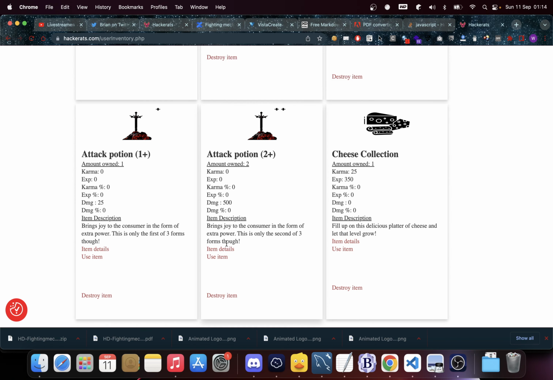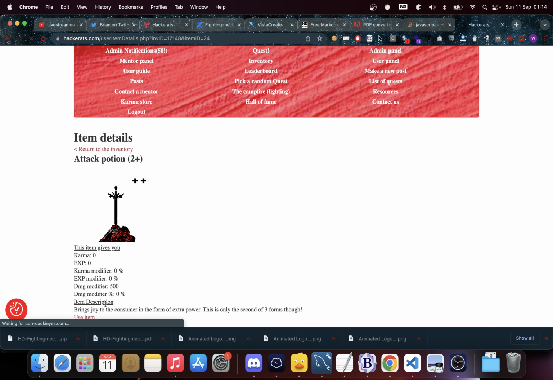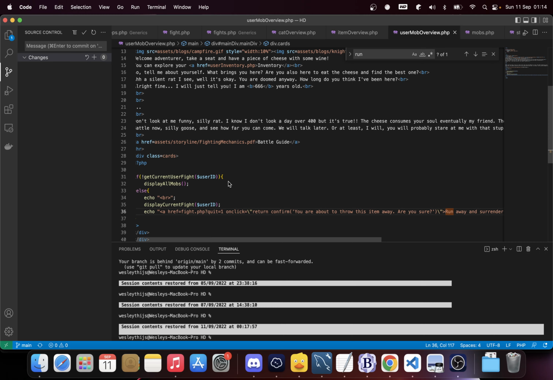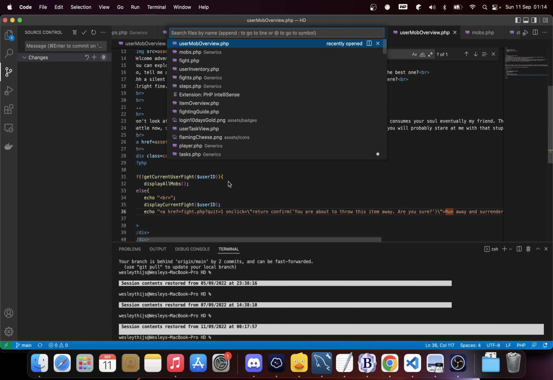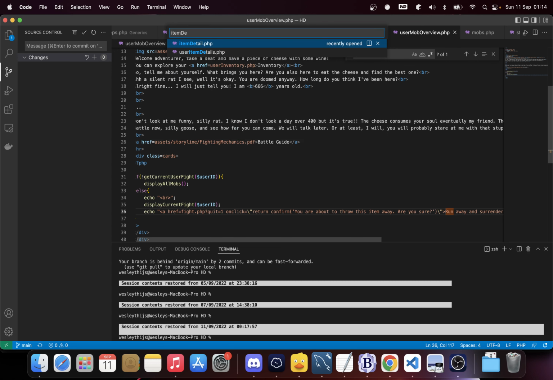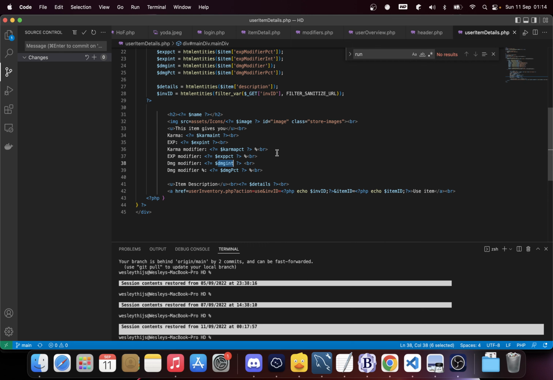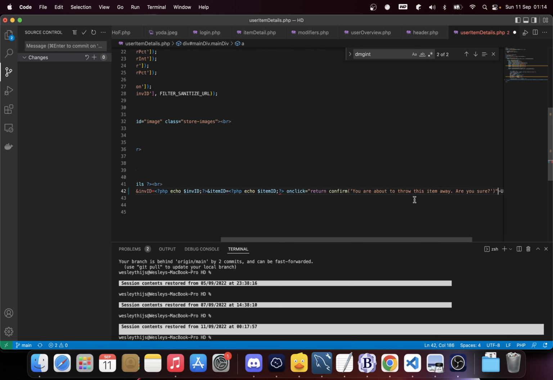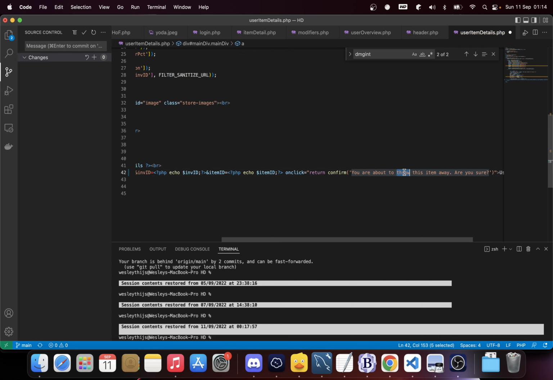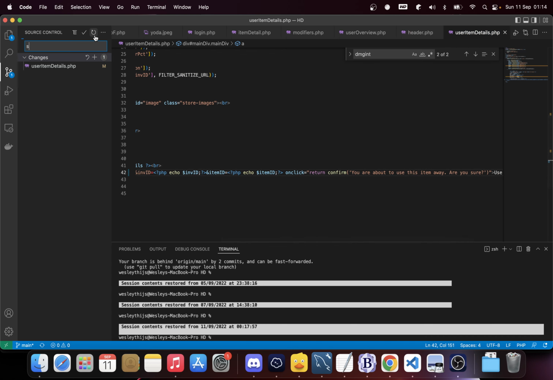Yes, that's good. And then on the item detail page, there's also a use button, which I'm going to do in the user item detail. We have the same link somewhere. Let's see, use item. That is this one right here. And we're going to put the same prompt right here. You're about to use this item. Yes, are you sure?